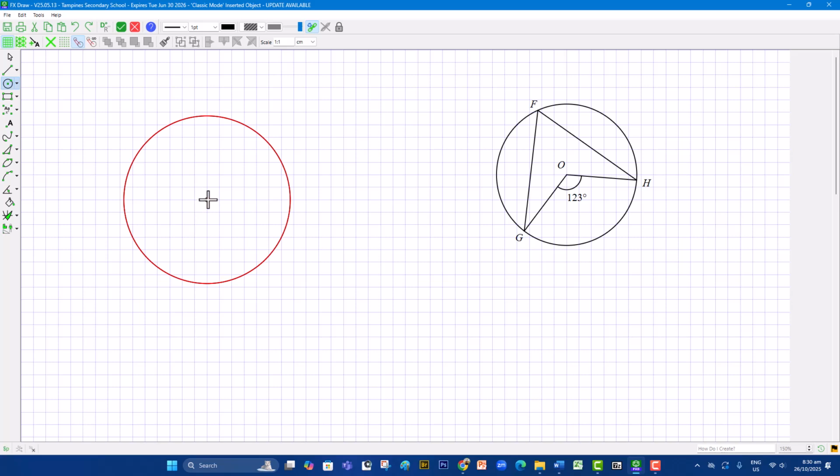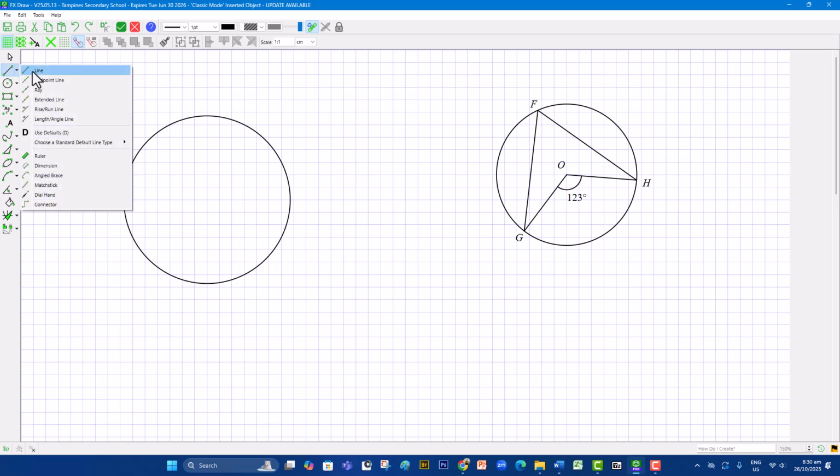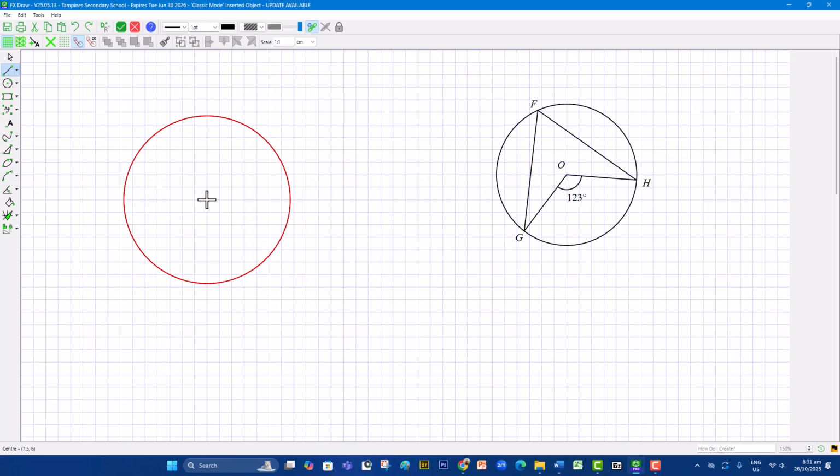So now let's draw the radius using the line tool, which is the first one here. So we will click and drag, click, drag, let go. Now, there's this cross here. It means there is no geometrically aware drawing. It does not snap to the endpoints if you click on this.